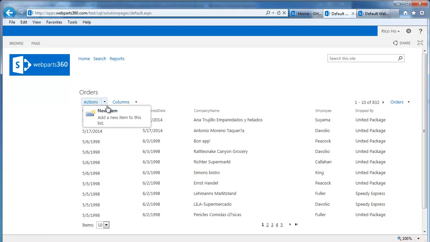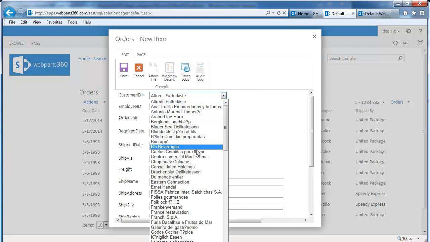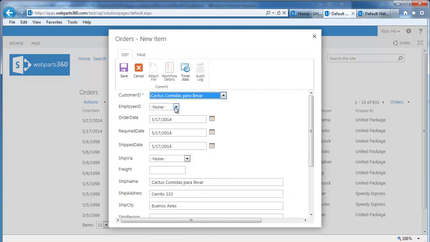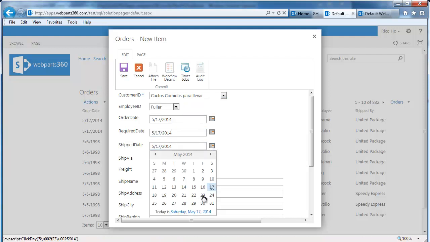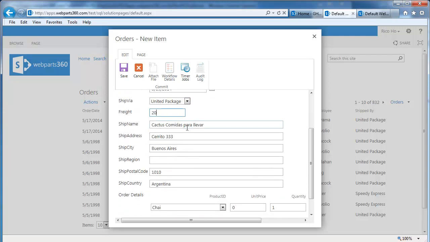So let's test our order. We can now come in and place an order by Cactus. It's going to be sold by Fuller. We're going to ship it on Monday. Okay, and it's going to be shipped through UPS. It's going to cost us $20 to send it. Guess what? The name comes in.